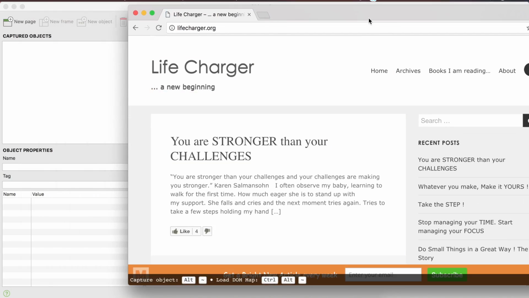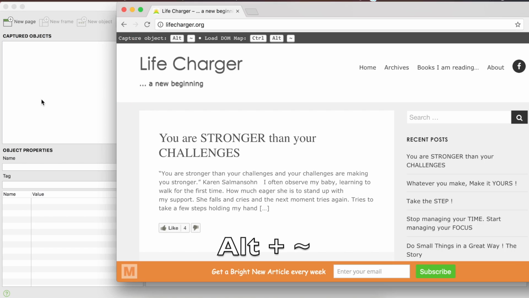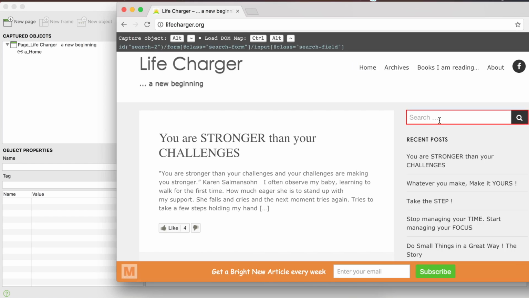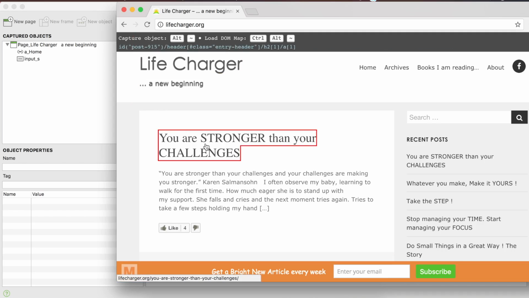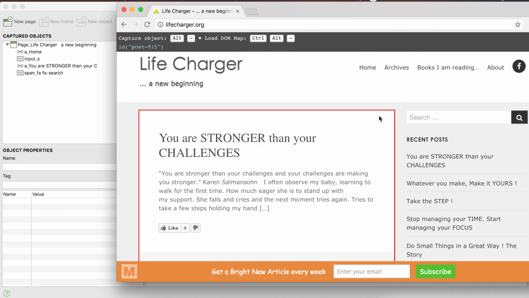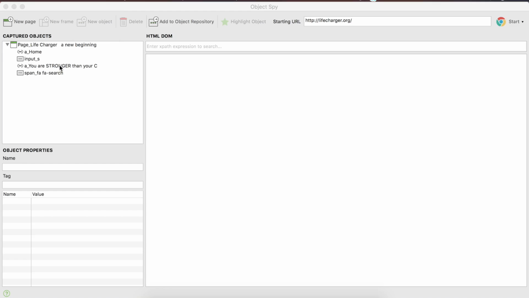And now I can select any of the objects and then press the Alt plus twiddle key on my keyboard to capture the object, and you will see the captured objects coming here. So I will capture this home button, and then this search box, this search button, and maybe some other links. And I think that's it. Let me close this, and now we have these objects captured.